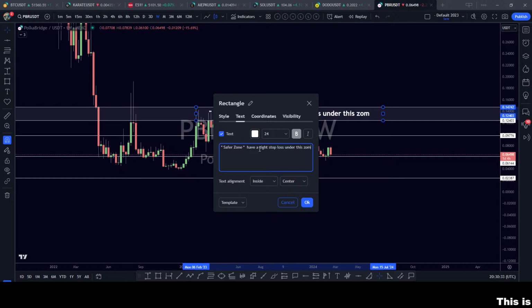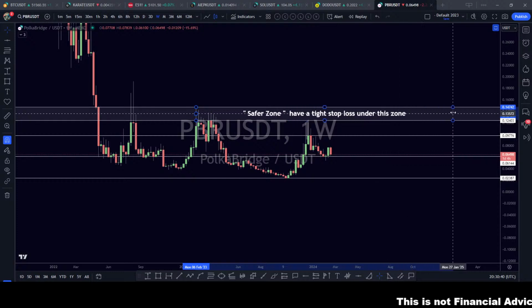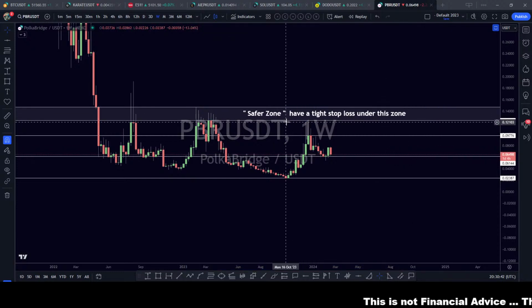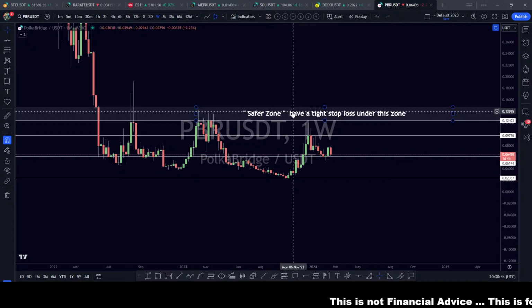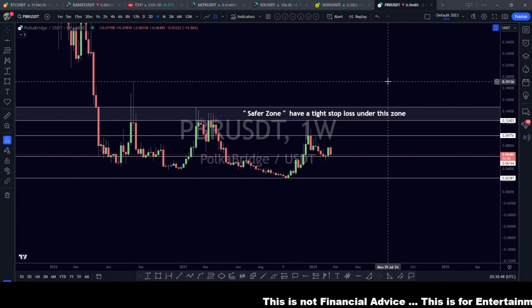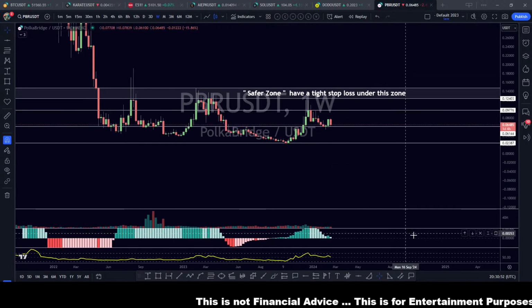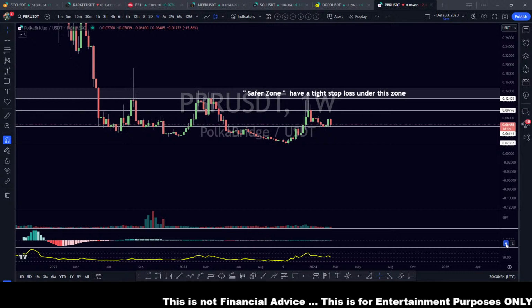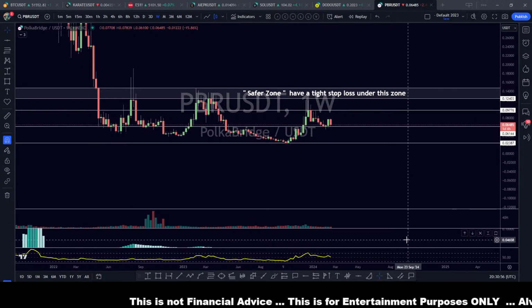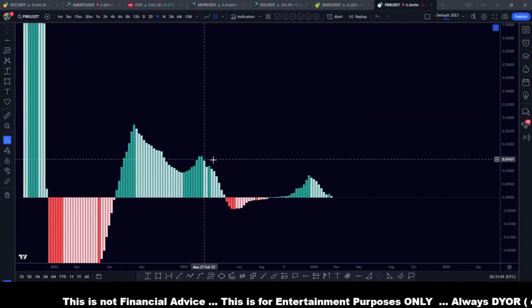I have to be very specific. And that's one thing you'll notice about me. I try my best not to leave anything to interpretation. So this is a safer zone, or it just says have a tight stop loss under this zone. And of course, we'll draw it out too, so there's no confusion. Now, can we enter this trade? Let's see here. We're going to do A for this. Bring this up a little bit. Okay, so this is lower than this, so that's good.